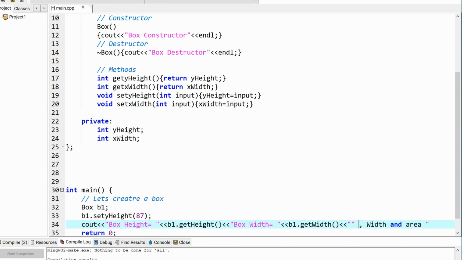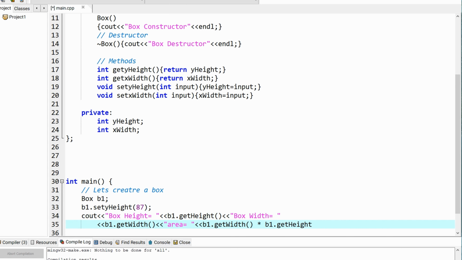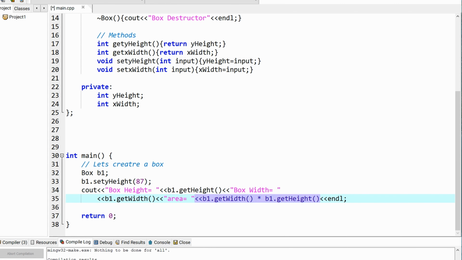And we're about to print the area. To print the area, we're going to multiply using our getWidth and getHeight functions, and that's going to give us the product of those two. And remember, in mathematics, when you multiply two numbers, it's called a product.